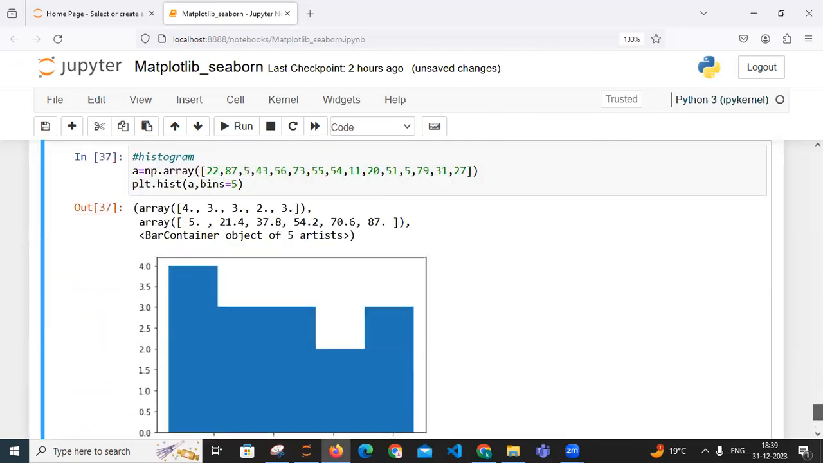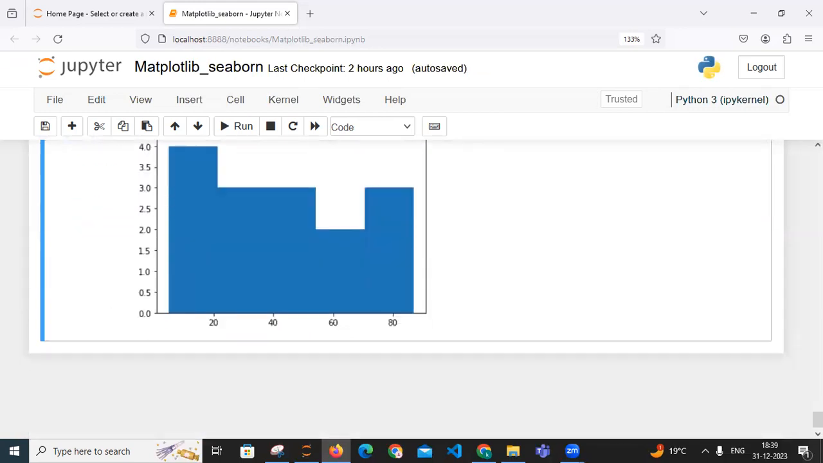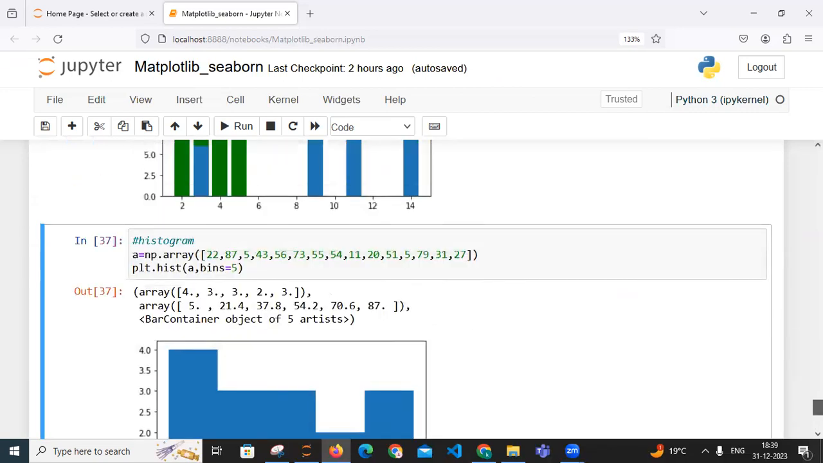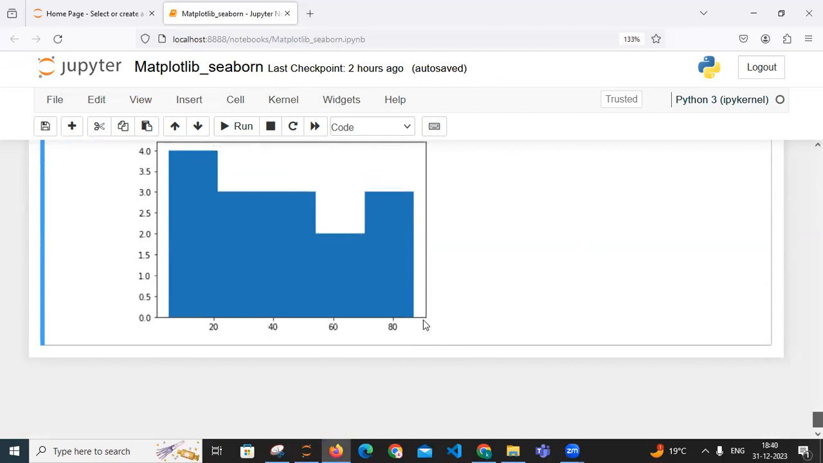Now you can see 5 groups have been created. How? This is 1, 2, 3, 4, and 5. These 5 groups run from 0 to 20 and so on, because you see now your data limit: the highest data inside the graph is 87, and it is nearest to the max 90, right? So that is the reason it creates them over there.